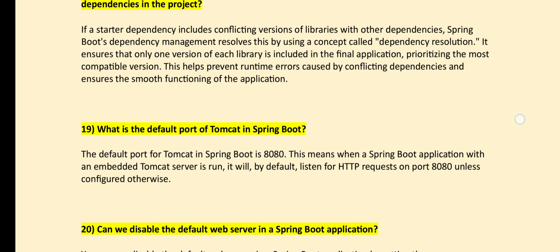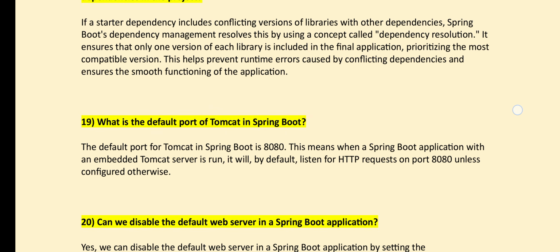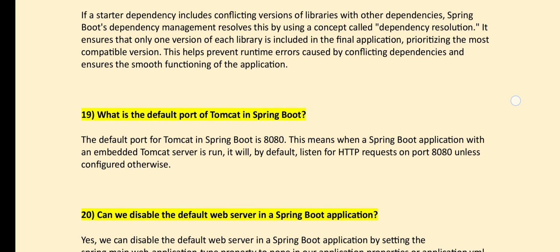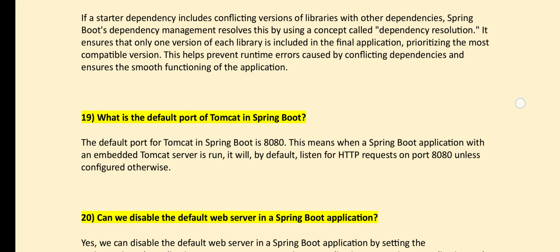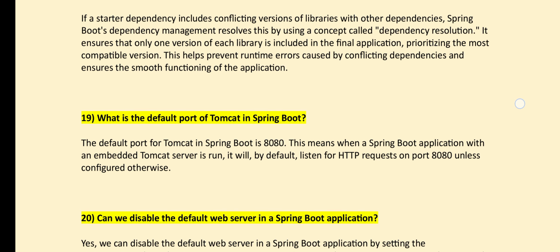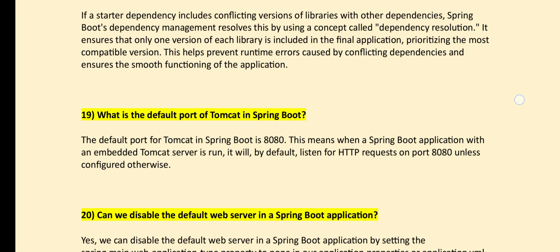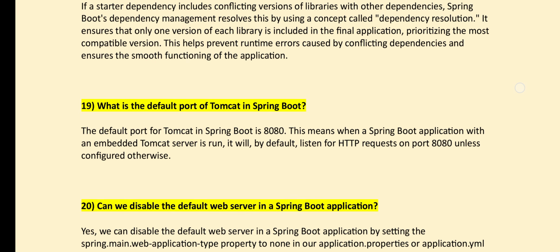What is the default port of Tomcat in Spring Boot? The default port for Tomcat in Spring Boot is 8080. This means when a Spring Boot application with an embedded server is run, it will by default listen for HTTP requests on port 8080 unless it is configured otherwise.